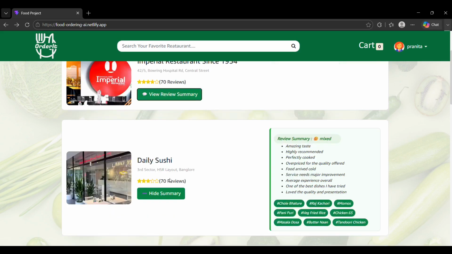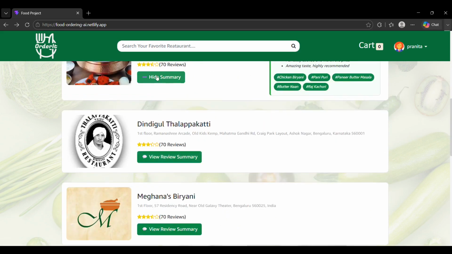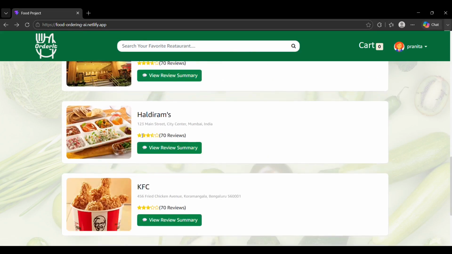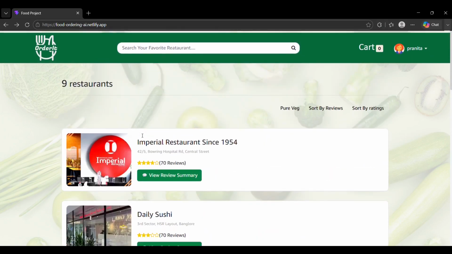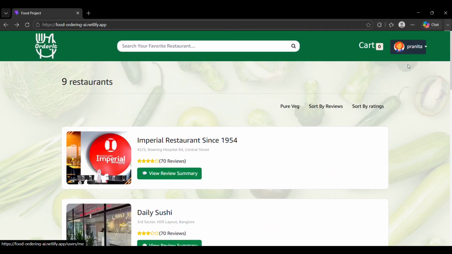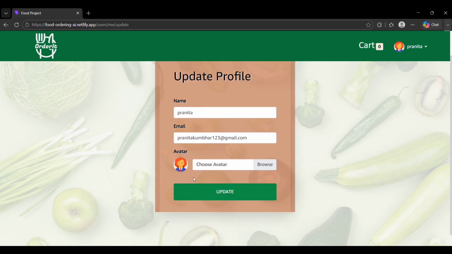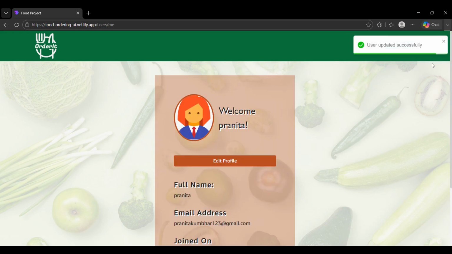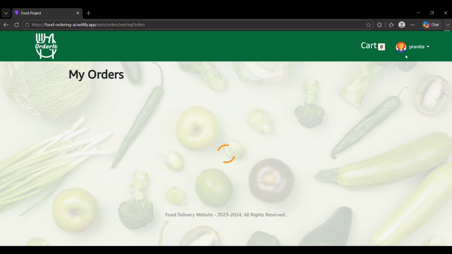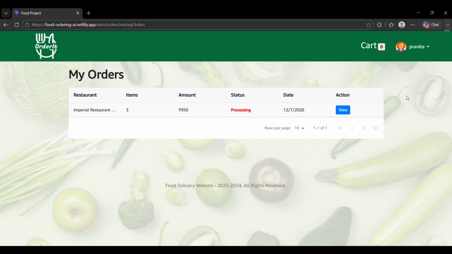You can hide, and you can see multiple. Also in profile, you can see the profile. Edit your profile. If you want to change the email or name, you can do that. You can change your avatar and update. So user updated successfully. You can see your past orders also. I have shown you only one order, so it is showing only one here.